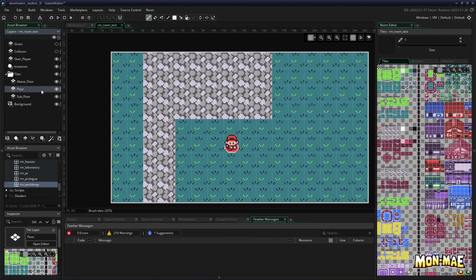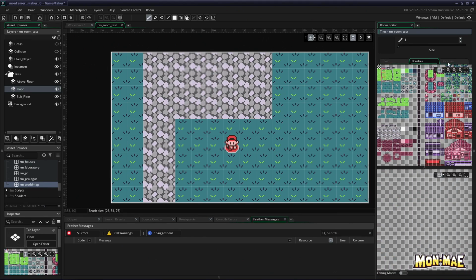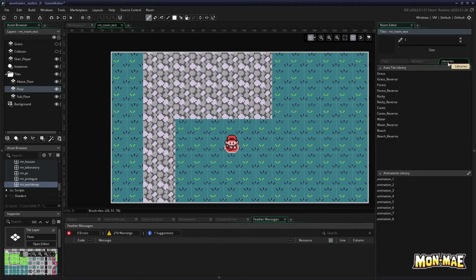Now if we switch to the floor layer, let's go ahead and get some grass. Now we could draw grass one by one, or we could grab several grass tiles and draw it this way. It would still be manual though. But what if we wanted to draw it all together in a simple way?